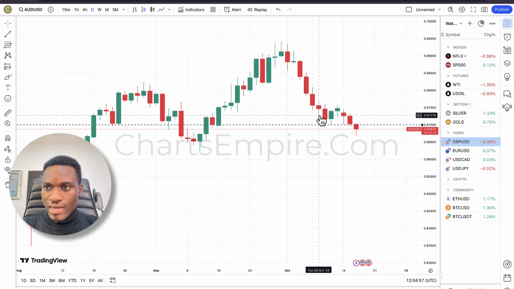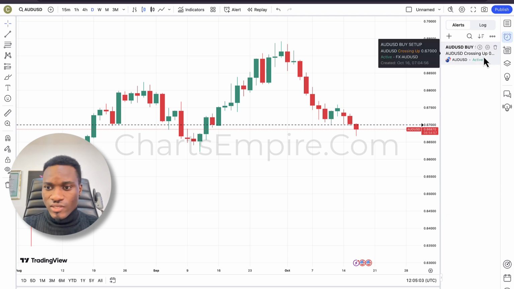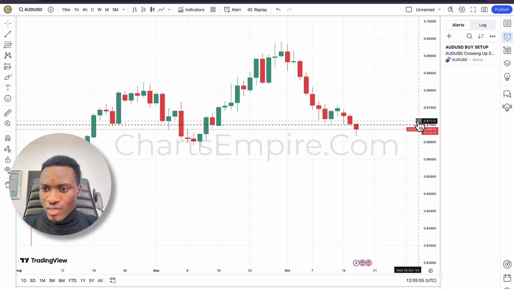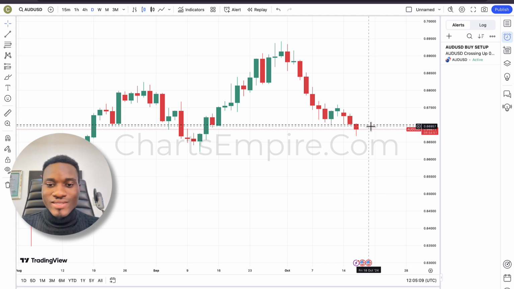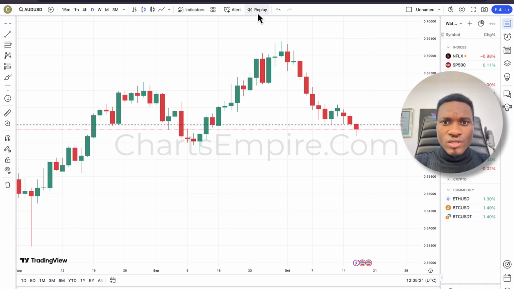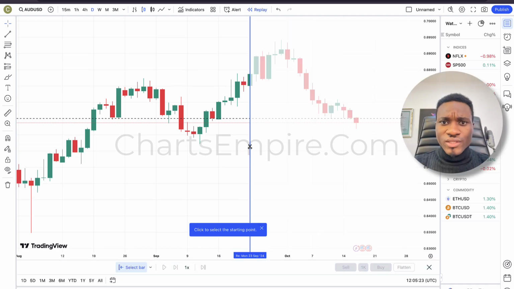Once we create the alert, it will be under the folder right here. You can see the alert is active. Which means whenever price gets to 0.6700, an alert will be sent to us, and this alert will pop up on our screen so that we do not miss potential trade setups in the market. And under the replay mode right here, this is a very useful tool for you to backtest in the financial market.